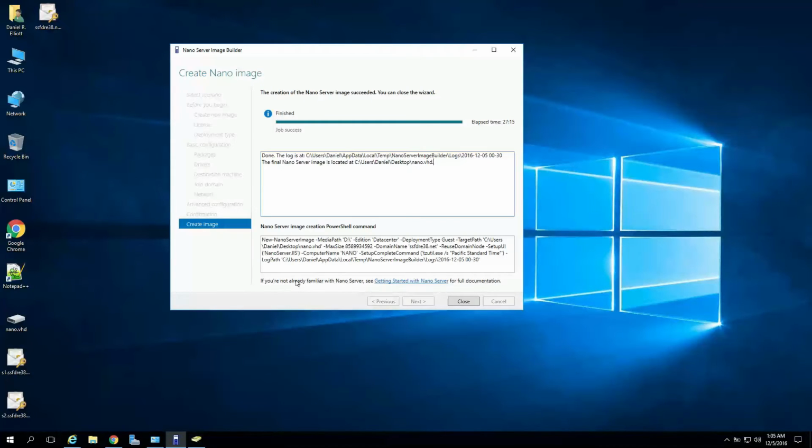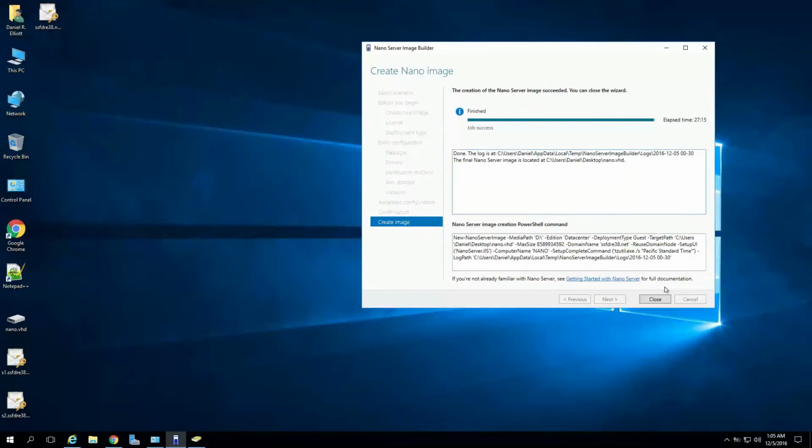Alright, as you can see, that actually took almost half an hour to build, because it's actually making the image, building all that stuff, and creating this virtual hard disk. Now, from this point, you'll close the wizard, but you can actually save this part, create it to a bat file, and save it for later use.